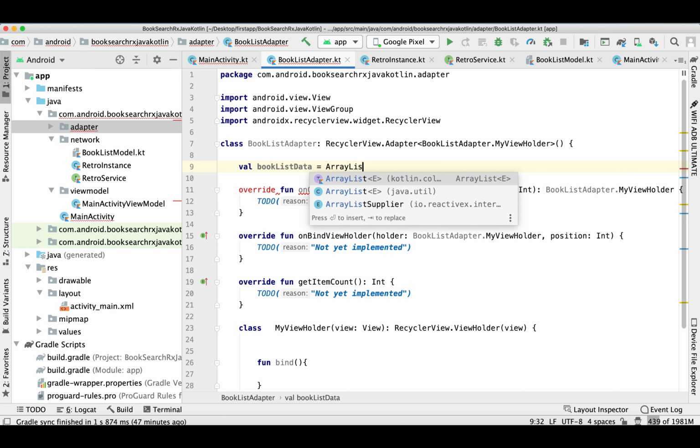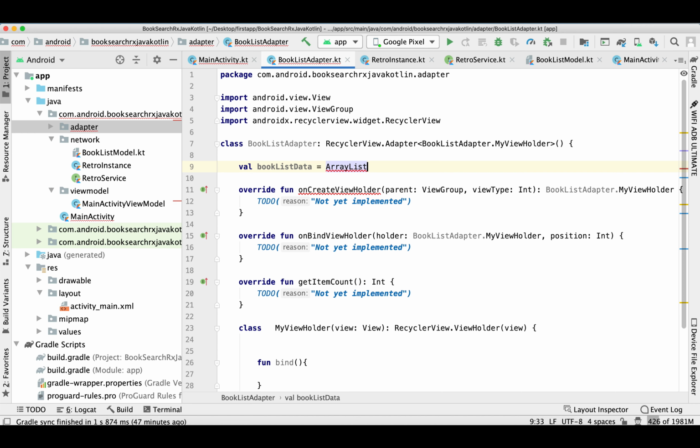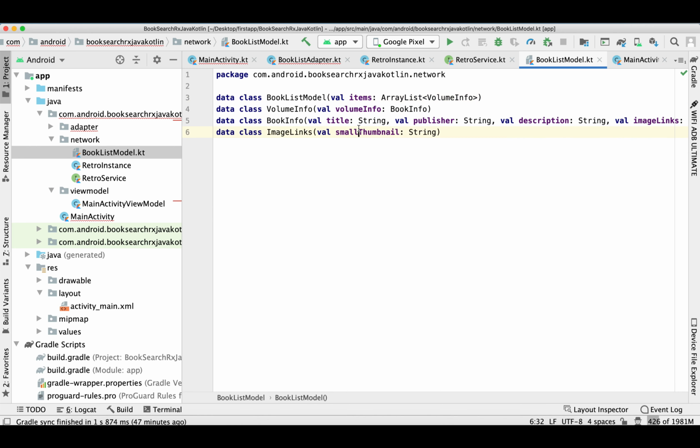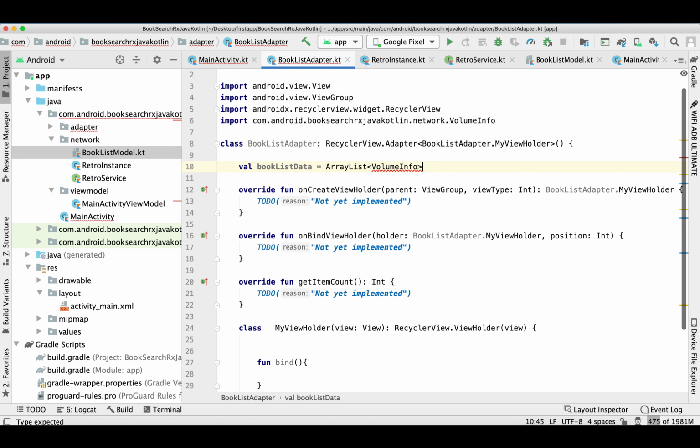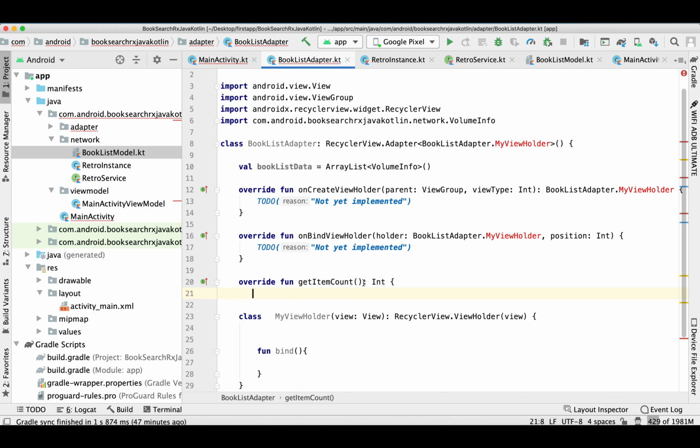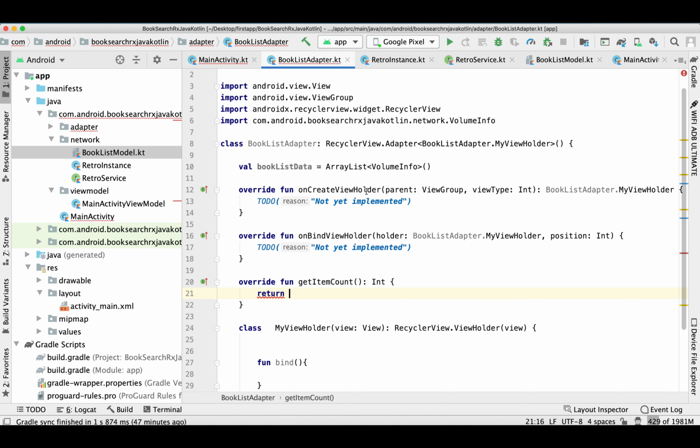Here is the book list data, that is an array list of VolumeInfo objects. We can double check. Yes. And as usual, we need to implement these functions. So it is going to return the size of our book list data. Here we need to inflate a layout.